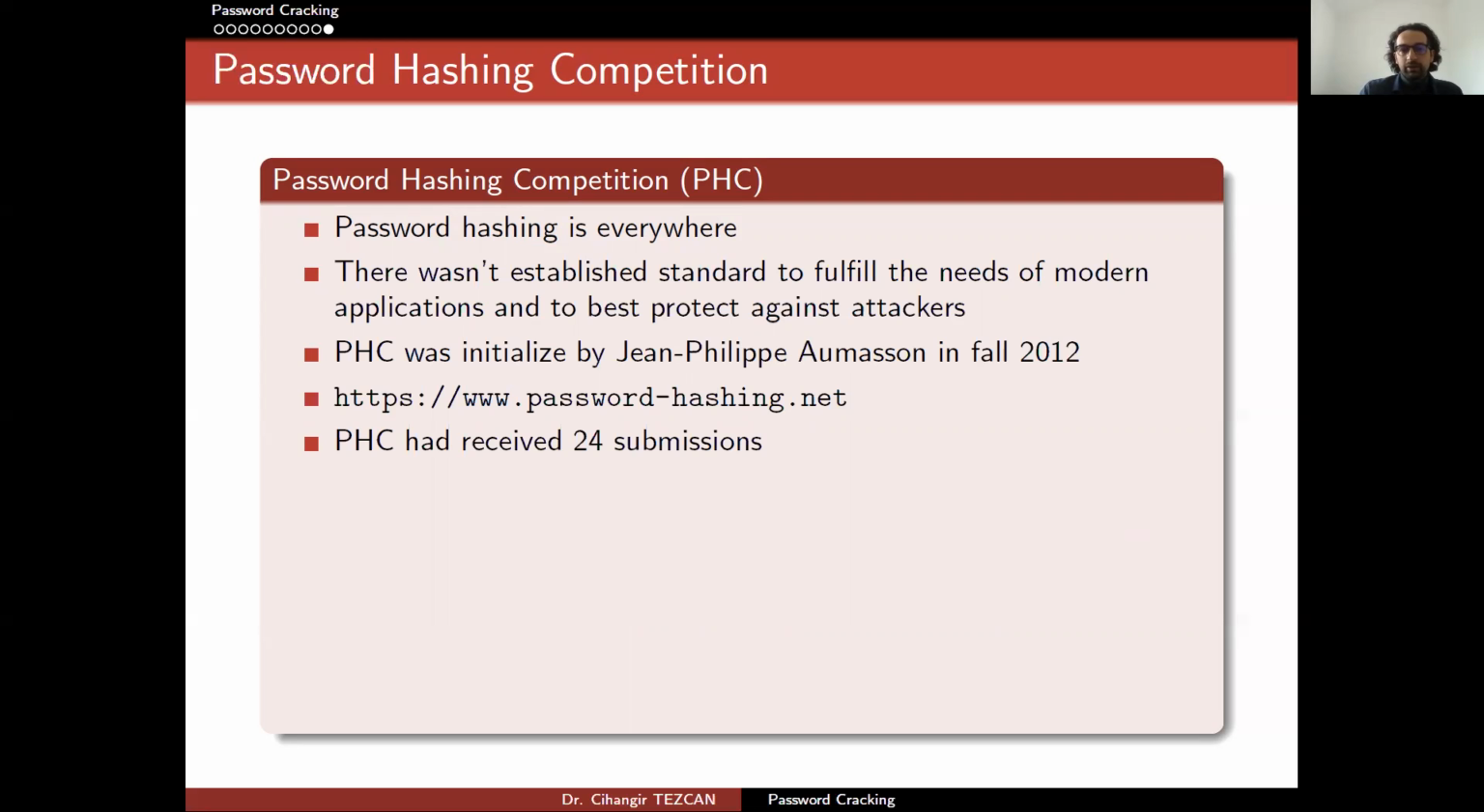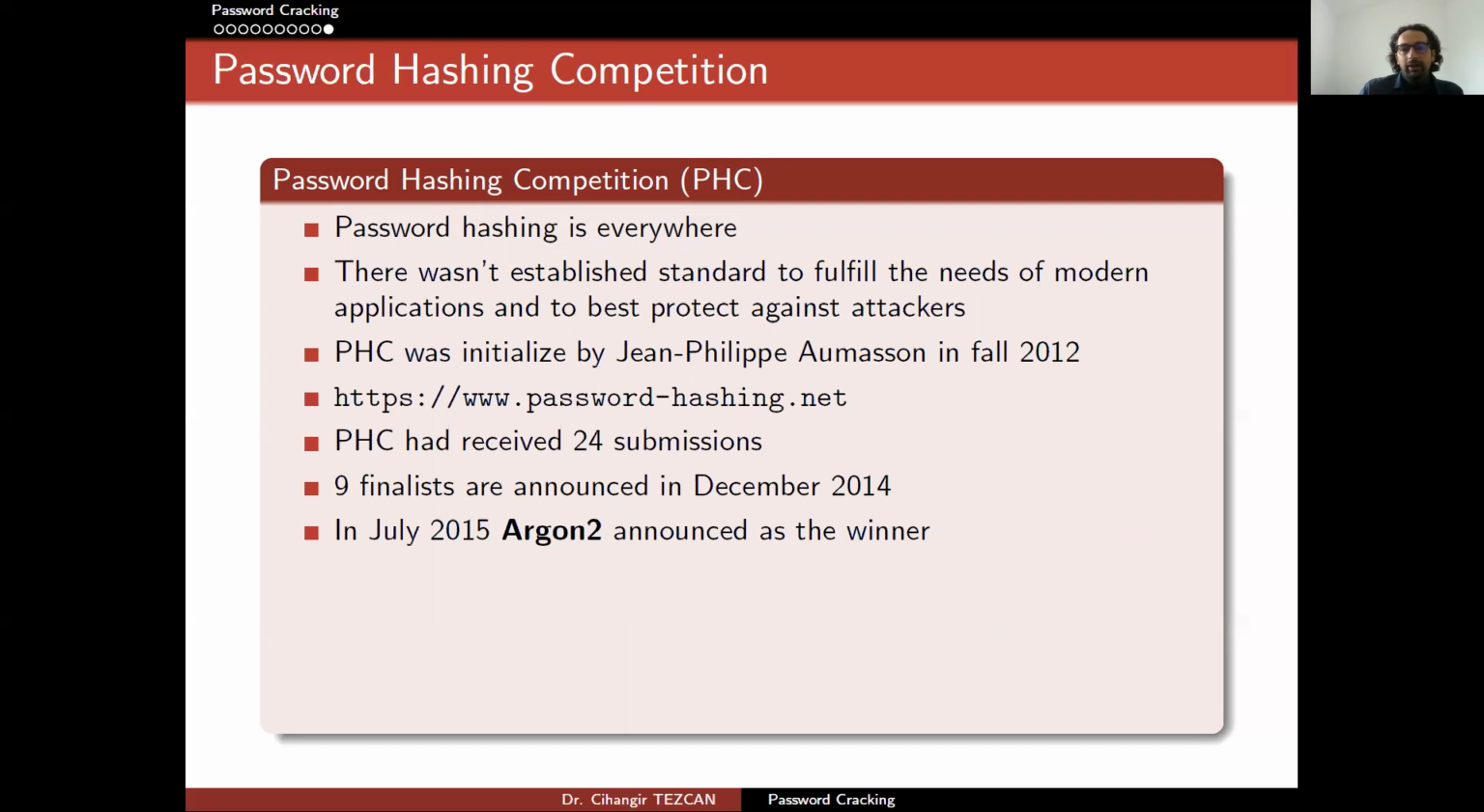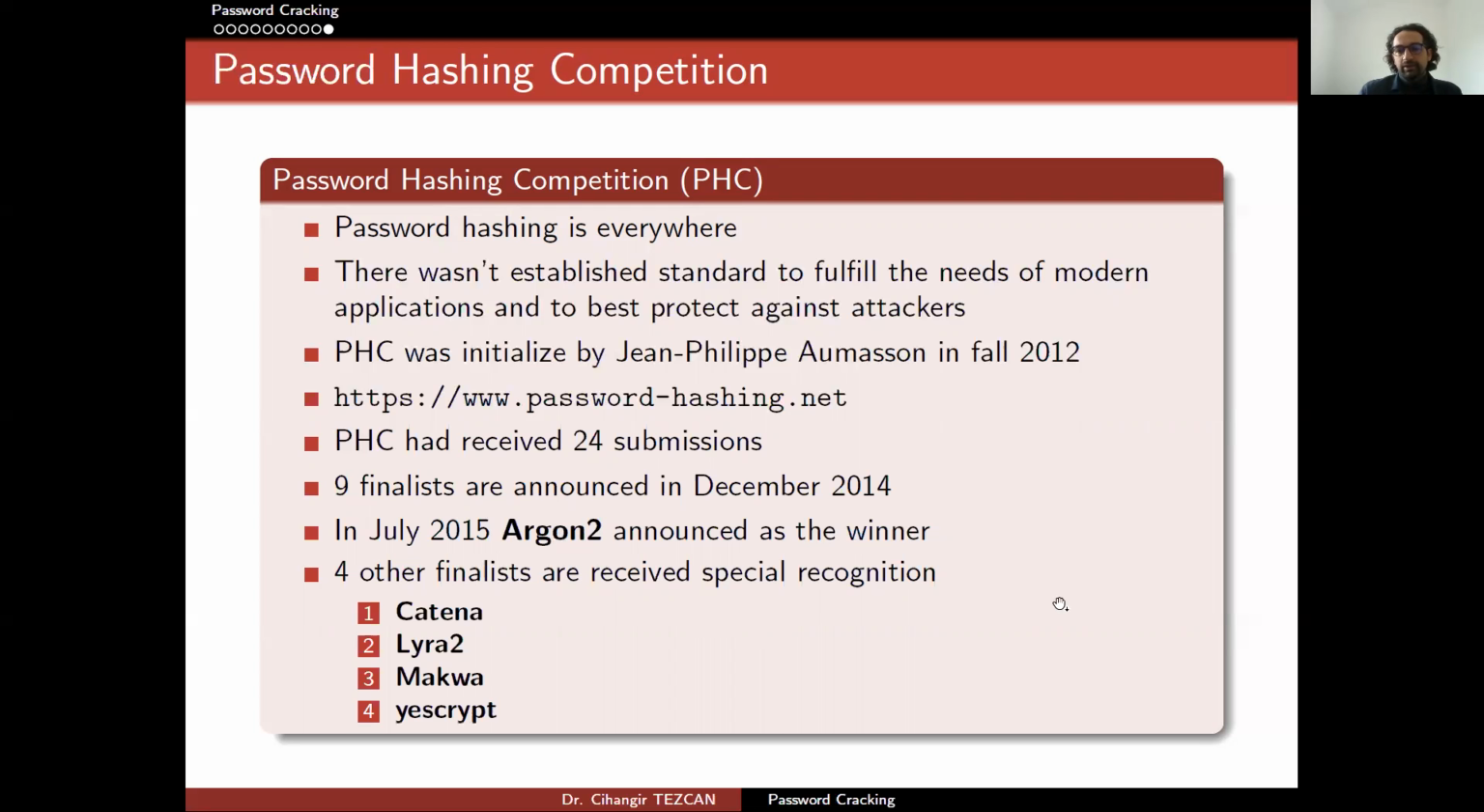But to give a short info about the competition, it received 24 submissions. 9 finalists were announced in December 2014. And in July 2015, Argon2 was announced as the winner. So it is a good algorithm which you can check on the web page and see how it works. But the other 4 finalists also received special recognition. These are Catena, Lyra2, Makwa, and Yescrypt. This special recognition was for things like side channel resistance and so on. So you can learn more about them on the web page.